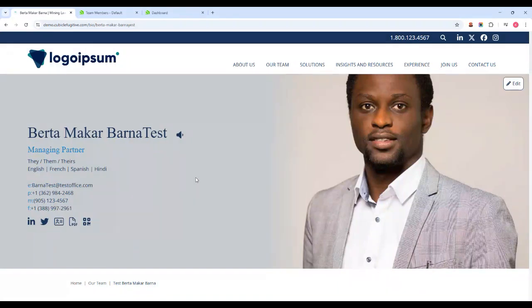So that's how you can use the on-page edit feature of Sitefinity to update your content.